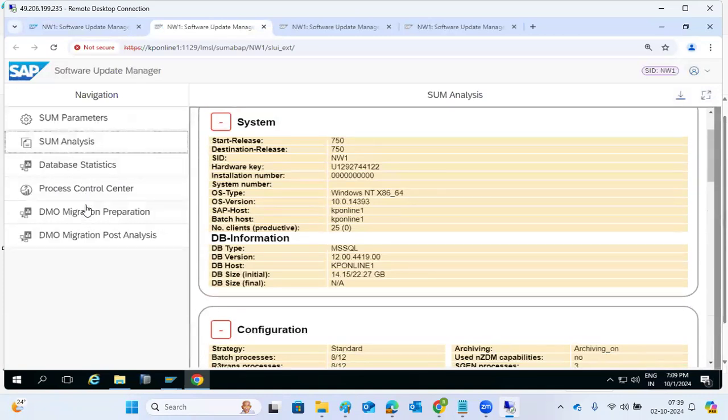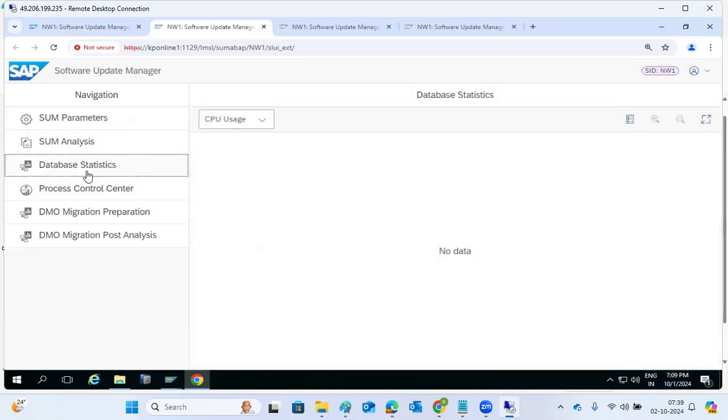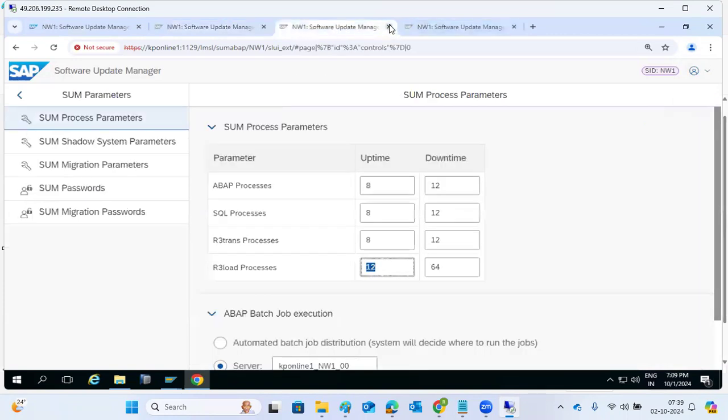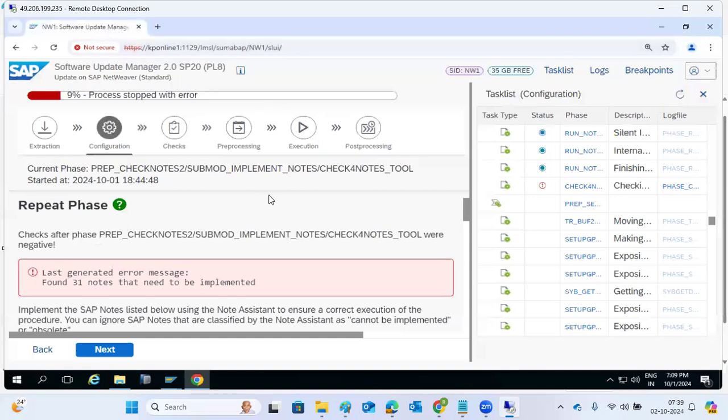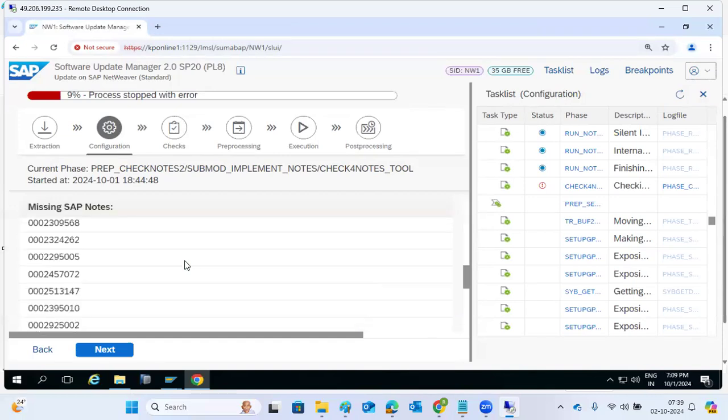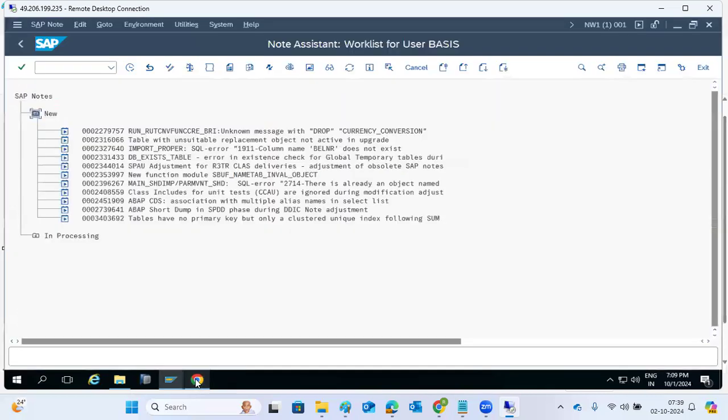The analysis file, the database statistics file, will give you all the information, such as CPU load, memory, and percentage. Everything will be recorded: whatever you are doing, when you stopped, started, paused, or completed, all the information will be stored. So that is upgrading SAP systems using the SUM tool. For any SAP system, this is the common procedure we have to perform.